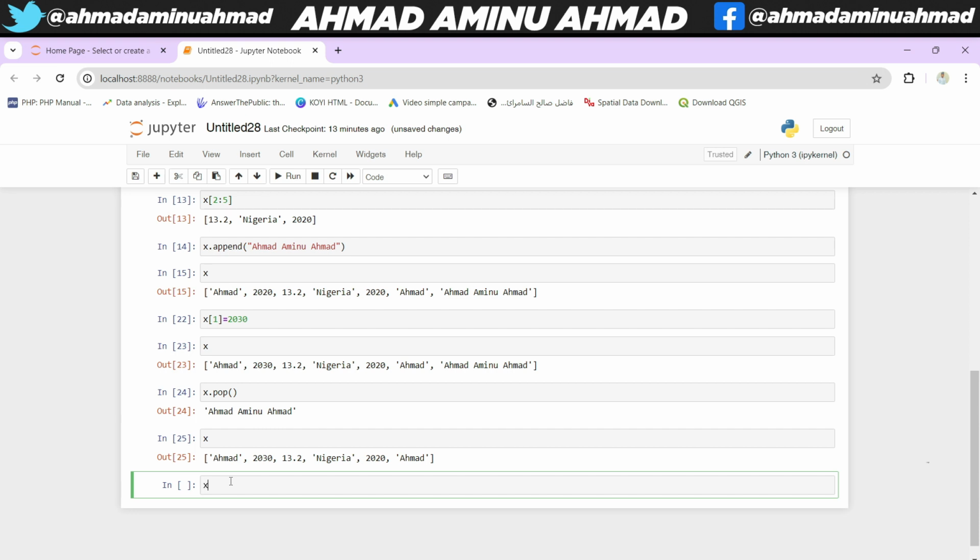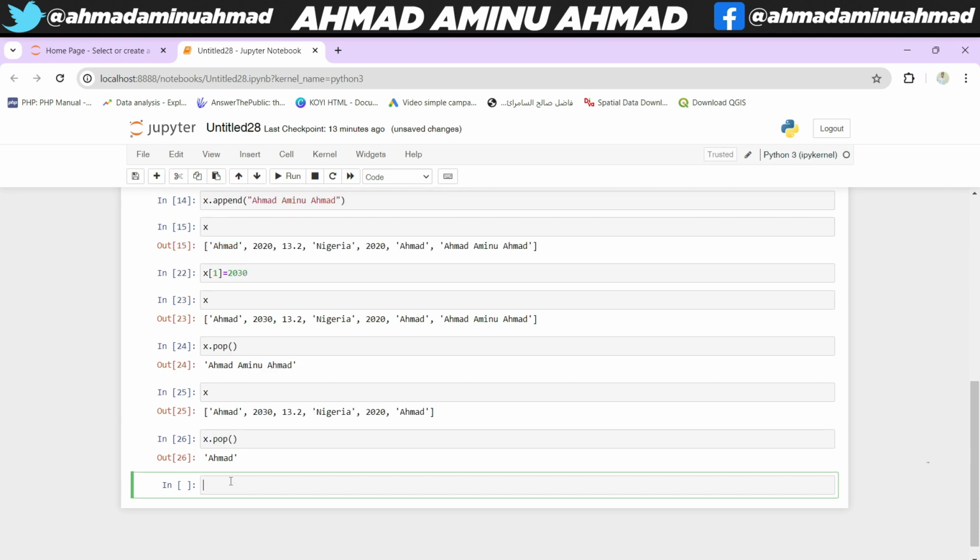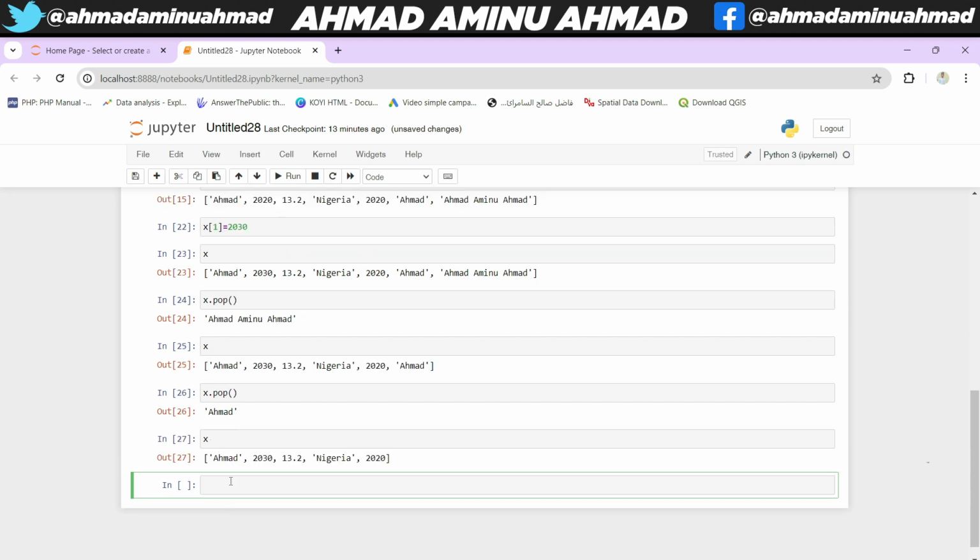If I call pop again, that is I create another pop, it's going to remove the next Ahmad, and that's how it continues. It removes them one after the other, and that's what pop does for us. Definitely I don't want to pop anything more, but yes, we can remove them. Now if we print, look at it, we only have Ahmad, 2030, 13.2, Nigeria, 2020. We removed Ahmad and we removed the last Ahmad Aminu Ahmad. So that is what that did for us.